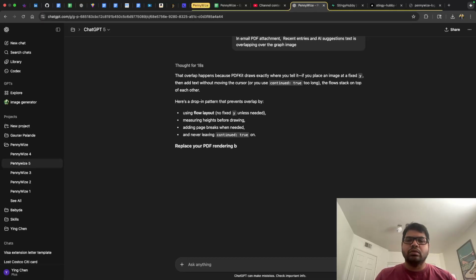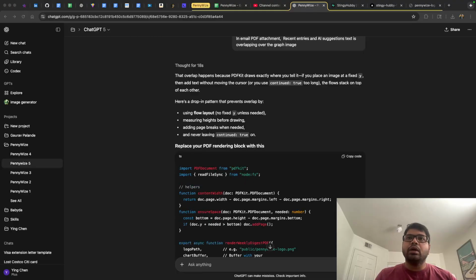Okay, so the overlap happens because PDFKit draws exactly what you tell it. You can place an image at a fixed Y, then add text without moving the cursor, or you can use continued: true too long. These flows stack on top of each other. There's a drop-in pattern that prevents overlap by using flow layout.